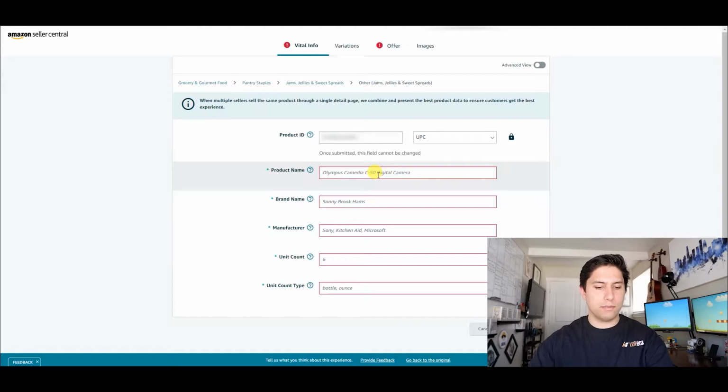So our product name, I'm just going to put something pretty generic for now for this example, sugar sweet spread for baking, and then put in the brand name. This part is very touchy. If you put in a brand name that already exists and is registered on Amazon, it'll give you an error code sometimes.